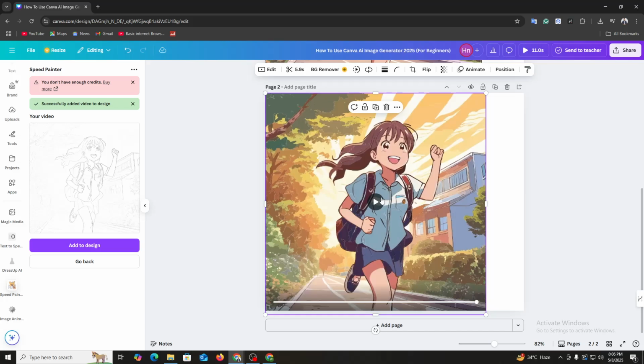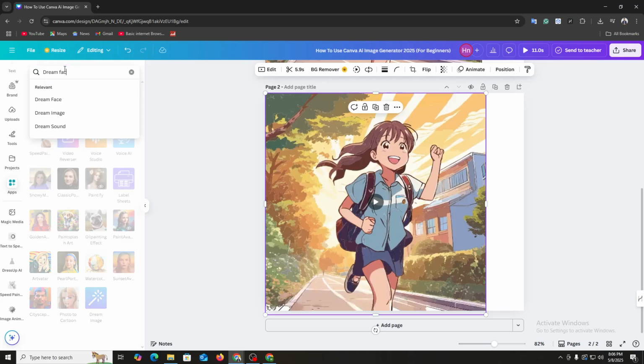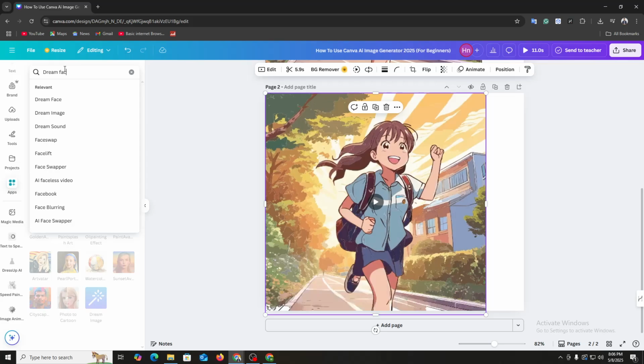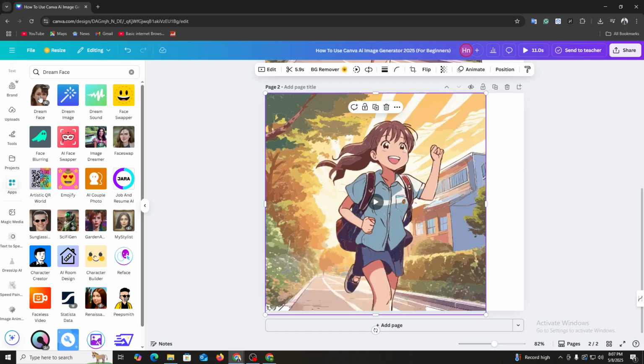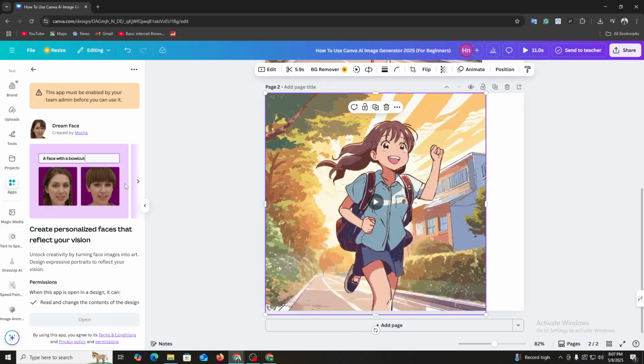The next app is, I'm going to search for Dream Face. This is one of the greatest apps I have ever seen, so I am going to suggest you use this one. Let's install it in our Canva panel and see. You can see the information here: unlock creativity by turning face image into art. So we already installed it in our Canva. Right now this app must be enabled by your team admin.